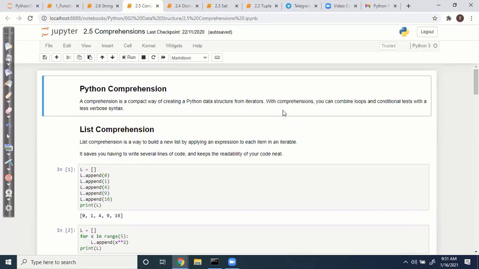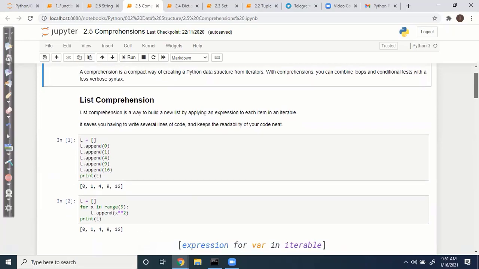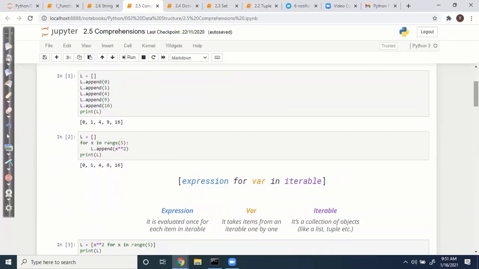And for data structures, we have comprehensions. You can combine loops and conditional tests. If you want to write anything, we will see in an example. That is called comprehension: how to create a compact way of writing Python code.